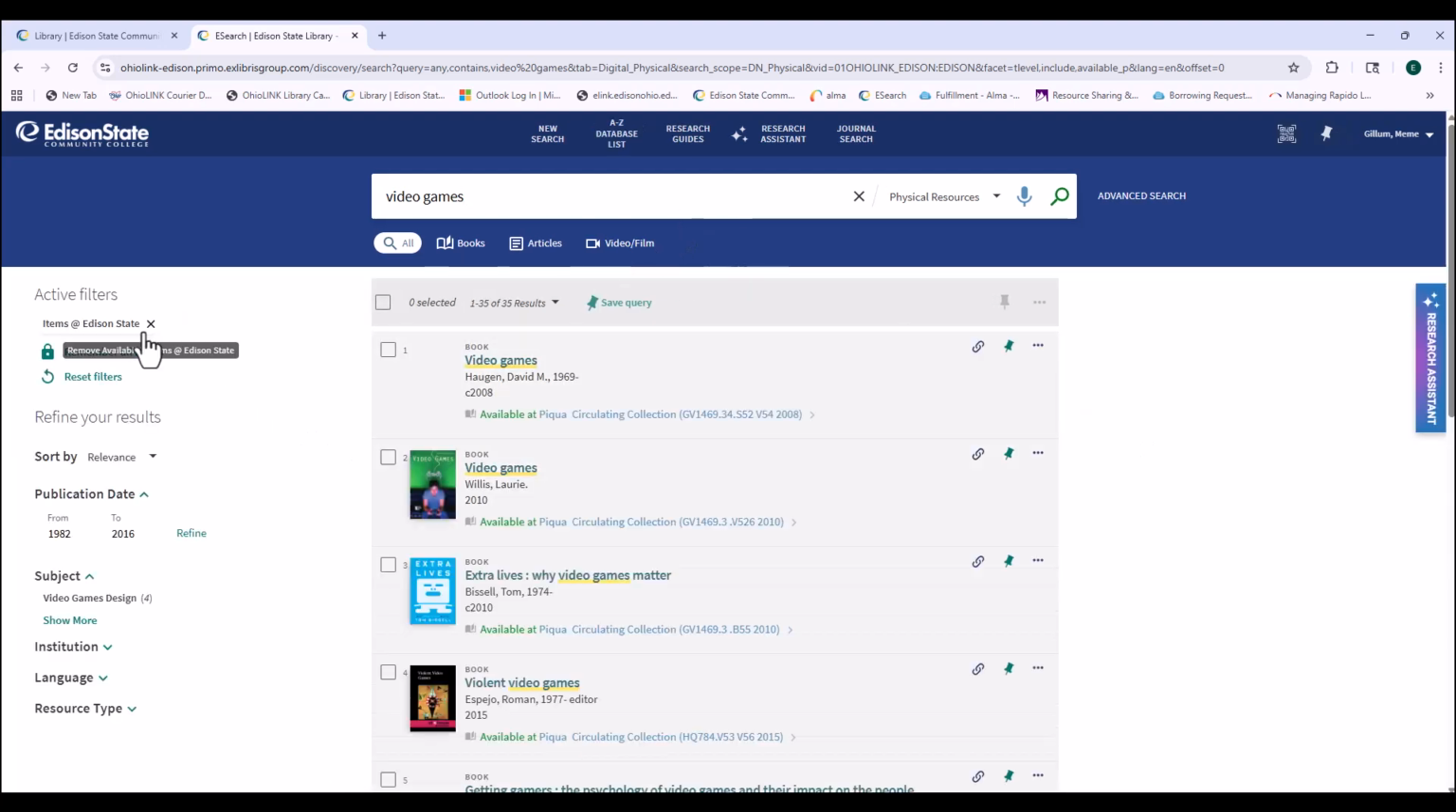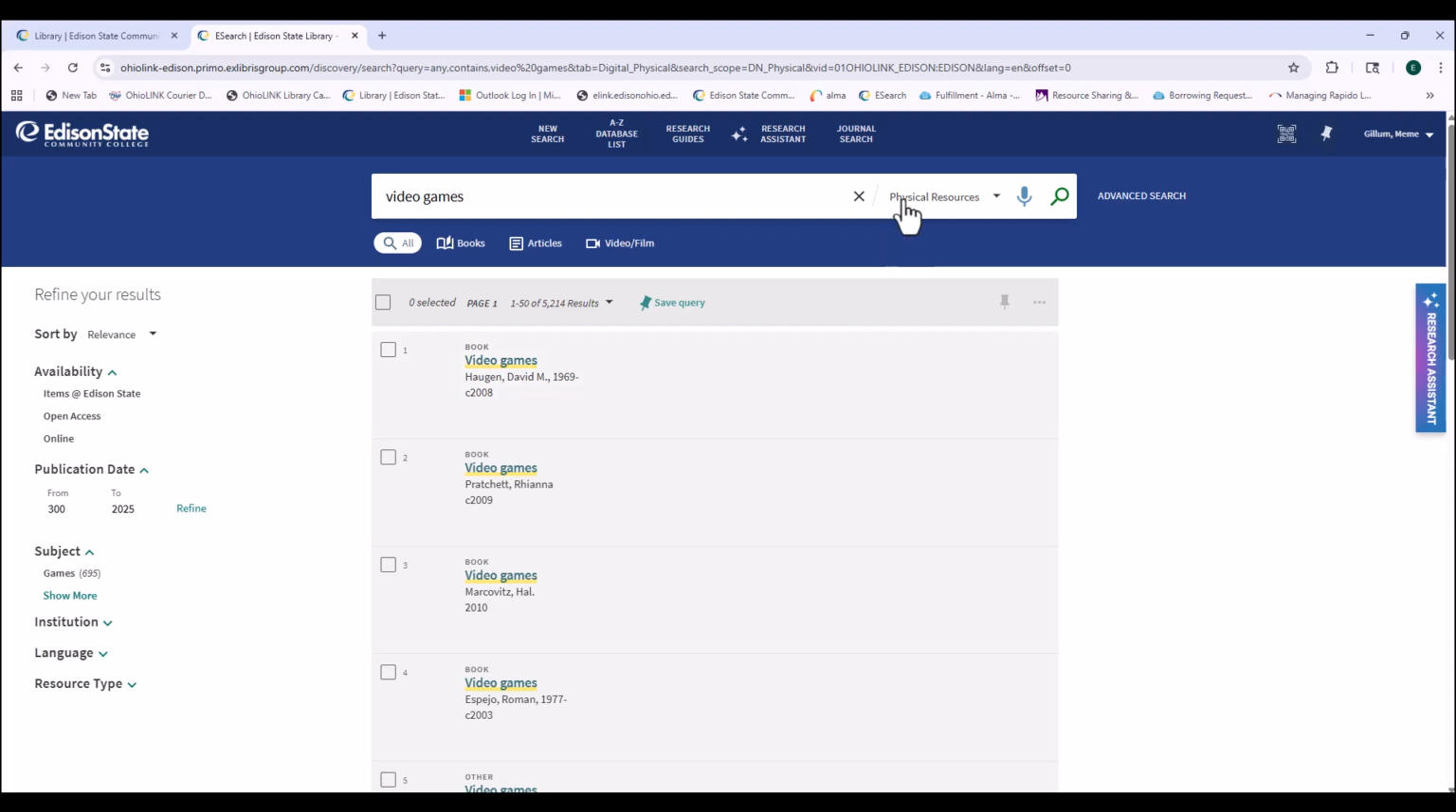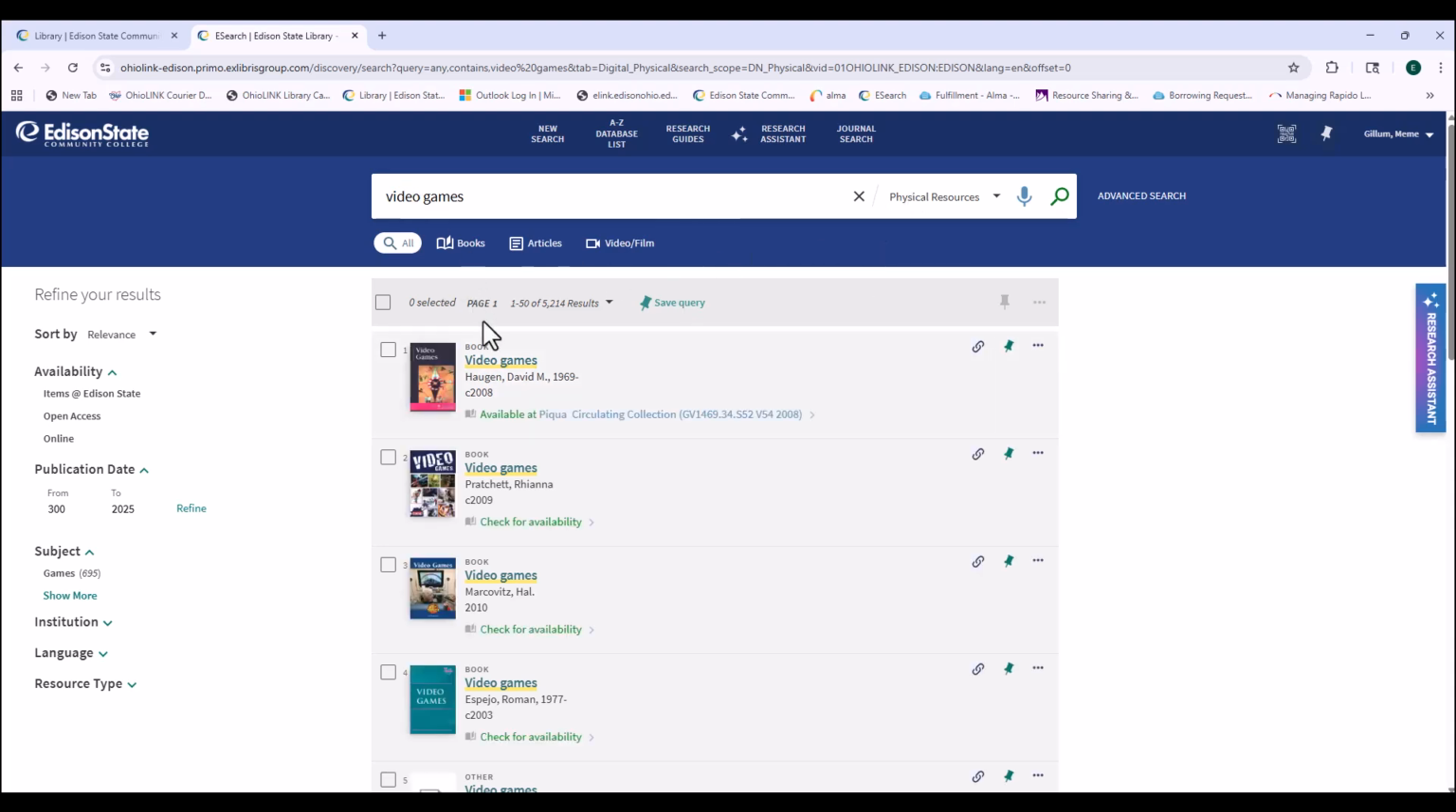I am going to take the items at Edison State Campus off. So now I have all physical resources, video games, and I have 5,000 results for that. And I did that because I wanted to show how to limit these results.